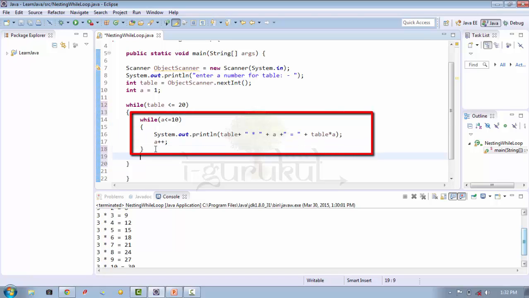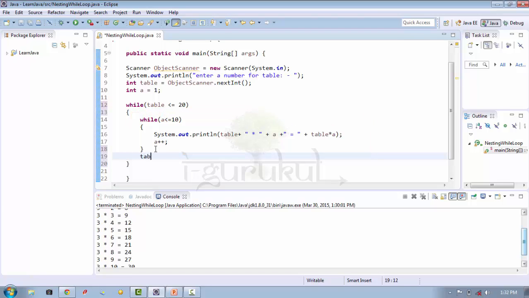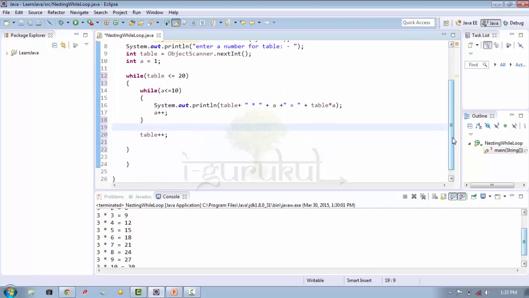Now what I have to do is increment the value of table by 1 so that it will print the series of table. So let's increment the value of table by 1 each time. See, we have created our program, but still it will not print the whole series of table. It will just print the first one. Let's execute the command first and then I will tell you why.